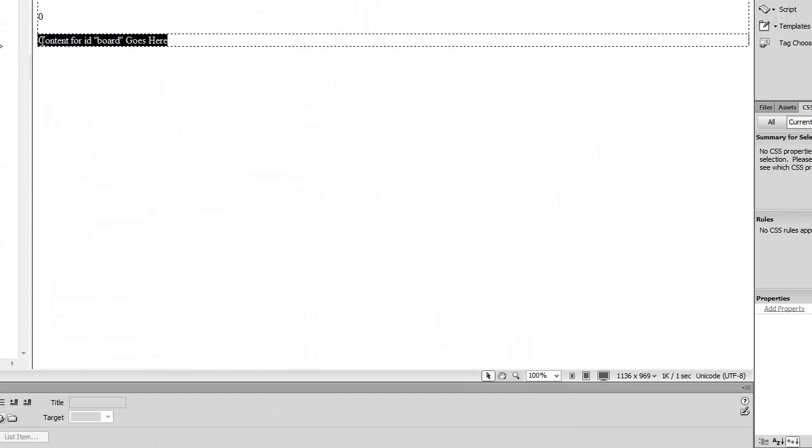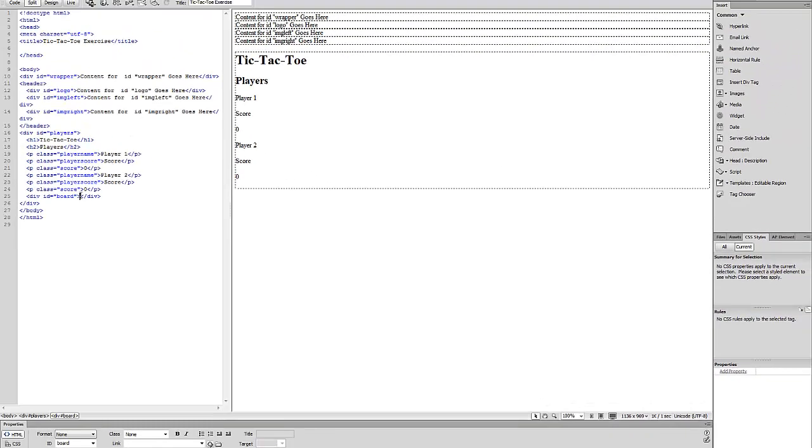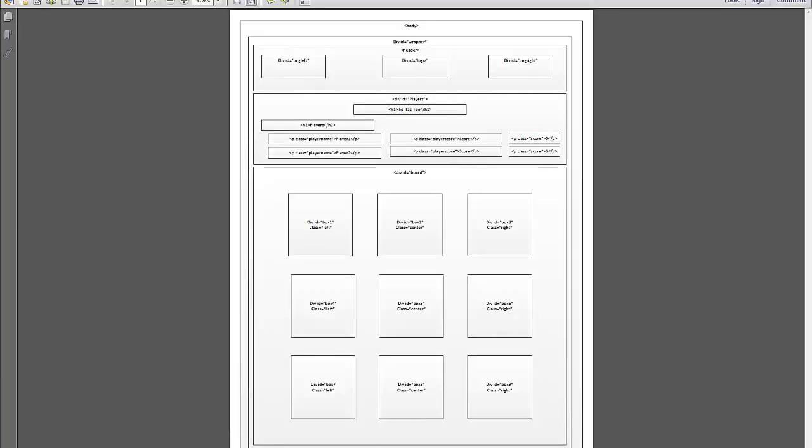I'm going to take out that text because I'm putting some placeholders in there. Make sure you haven't deleted your opening and closing div tags. So what I wanted that to be is box 1, and what I wanted that class to be was left. Just want to double check that to make sure I'm getting it right. Yep, so my class is left, div ID is box 1.